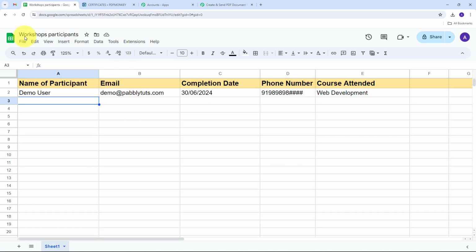Now I will take you to my Google Sheet. And here I'm going to use this particular Google Sheet of workshop participants. Now in this, I have all these columns like the name of participant, email, completion date, phone number, and course attended. So here I am going to add all the details of my participants that are going to attend my webinar. And now I need to connect this particular sheet with Pabbly Connect.